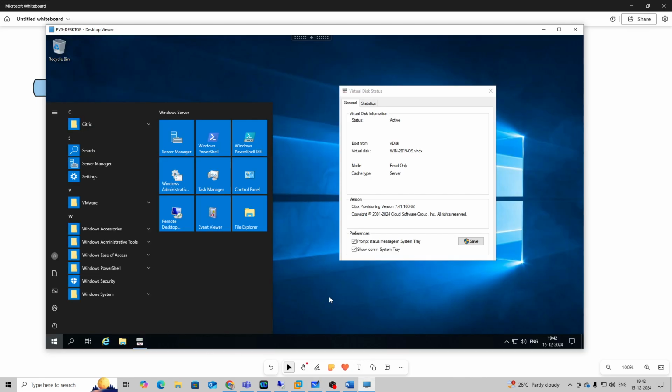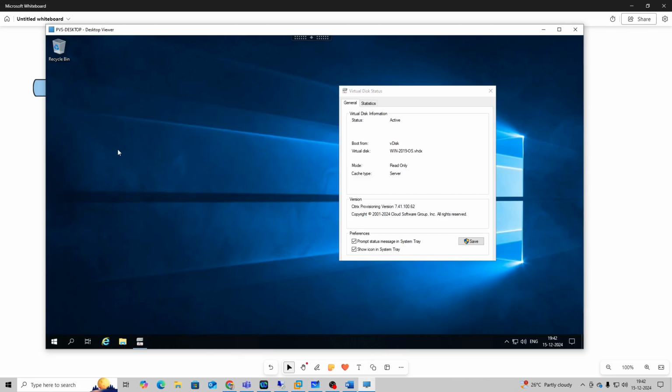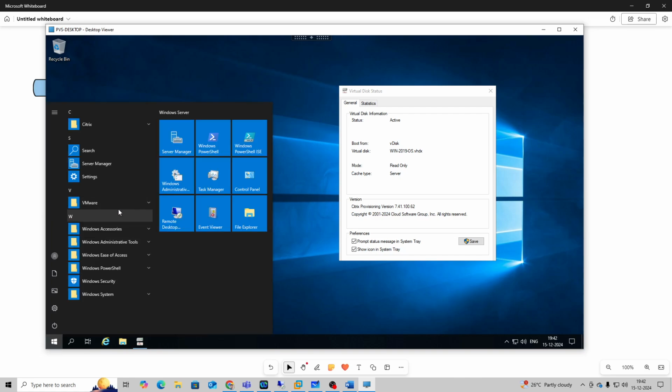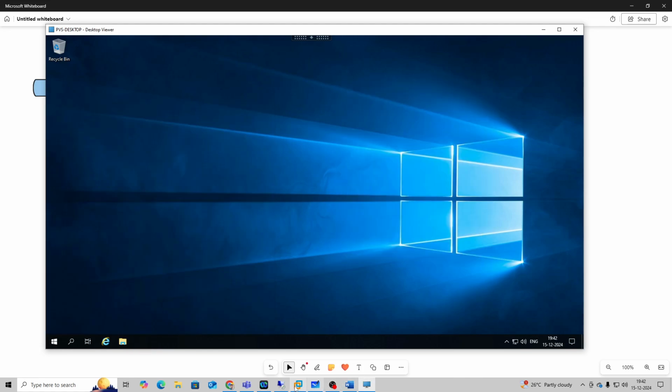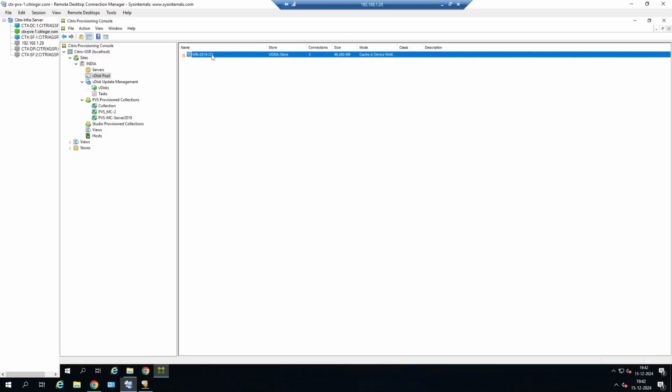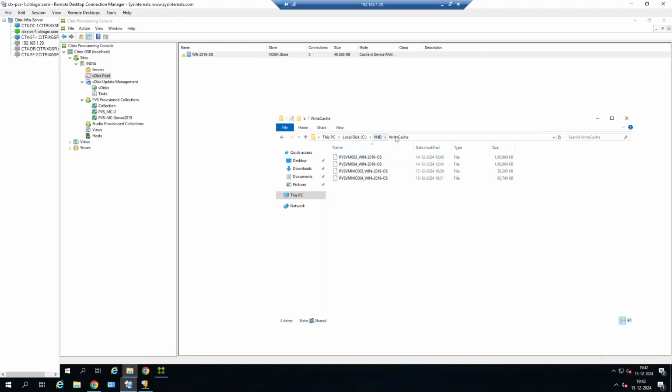So right now you don't see any application installed on this machine. It's a plain OS. We are going to install Google Chrome or some other basic application in the vdisk. Now just go to the PVS server. You can see, right now we have only one disk. This is a vdisk console, but you need to copy it to the vdisk folder, like a store. So you can see, right, Windows Win 2019 OS.